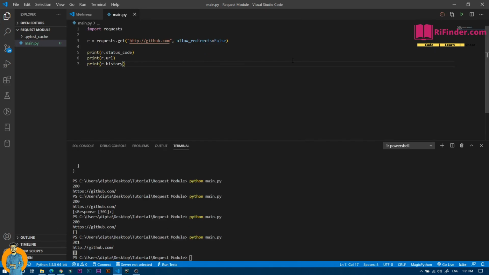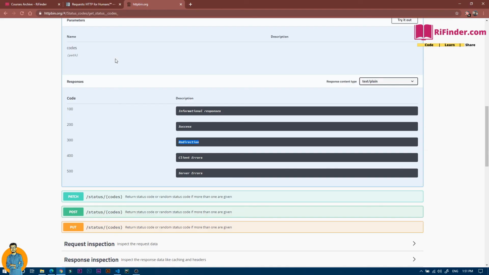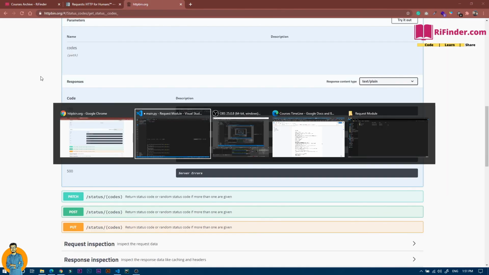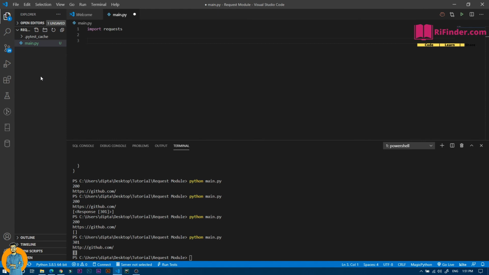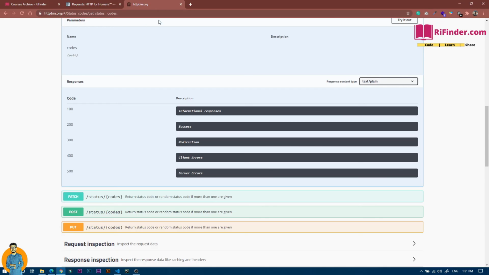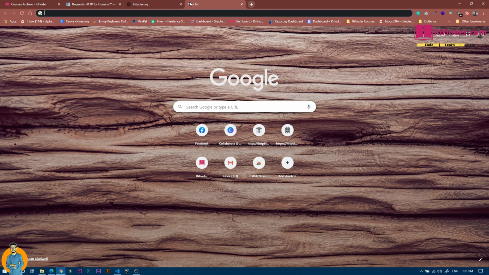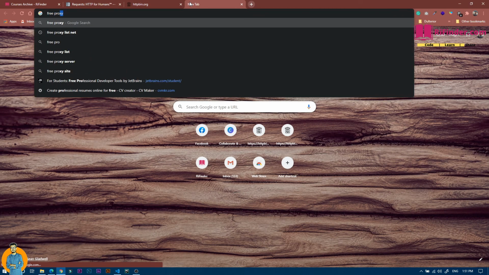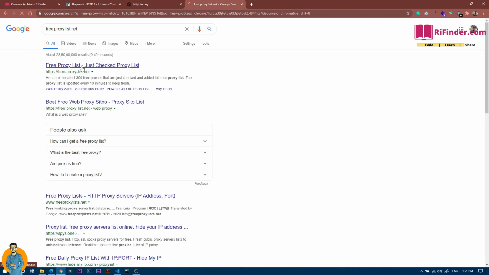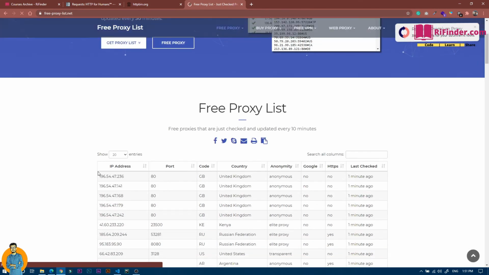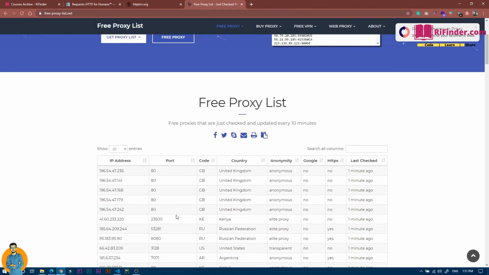Now you can set a proxy. For example, if you want to open httpbin, which we are already doing a lot of stuff with, that is this website, with some other IP address. We have a very cool website, that is free-proxy-list.net. Here you can see different IP addresses. You can use any one of them.